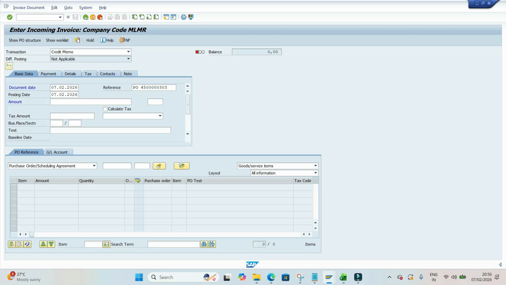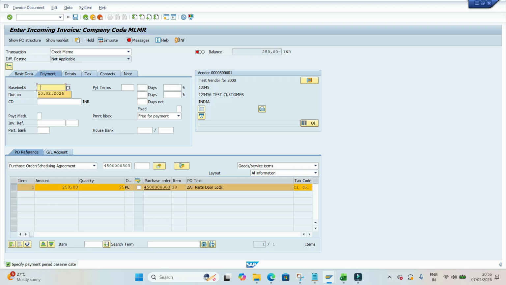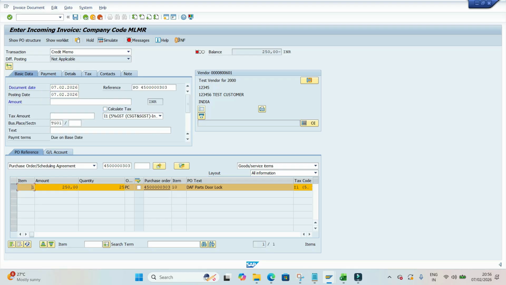Return PO, and here we need to give the return PO number. Just copy this and paste, and we are going to receive including the tax. So we need to choose tax 5%, and baseline date same I am giving as 10. Now click on calculate tax. Total amount you are getting back from the supplier is 262.50.